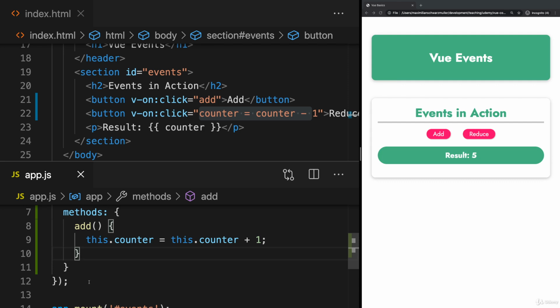Well, and now let's do the same for reducing our counter. Of course, try this on your own. Here's a quick pause for you to do that, and thereafter we'll do it together.